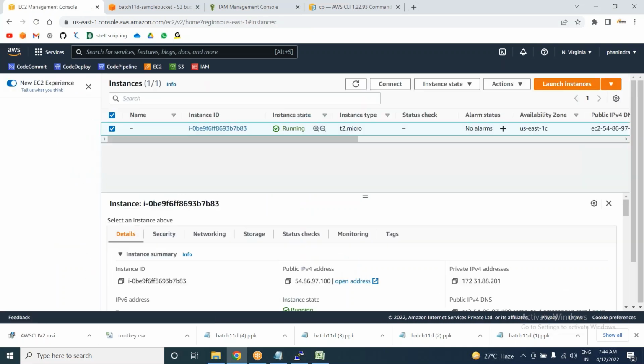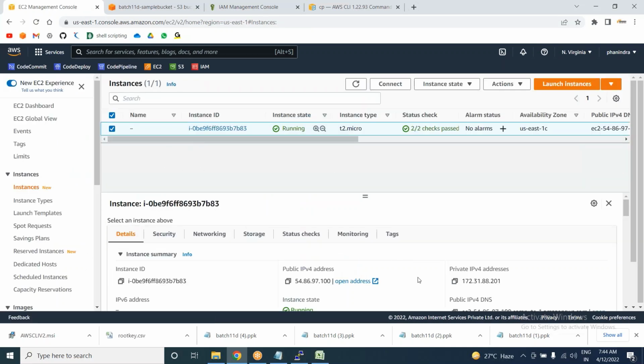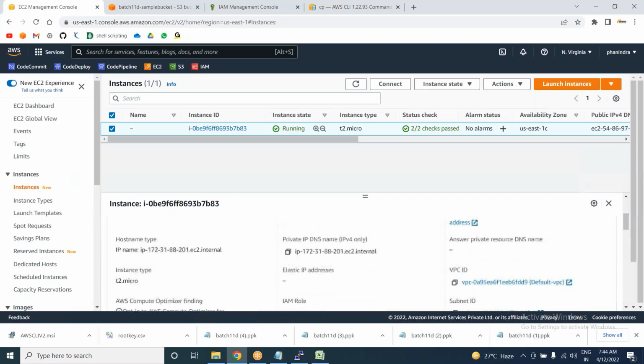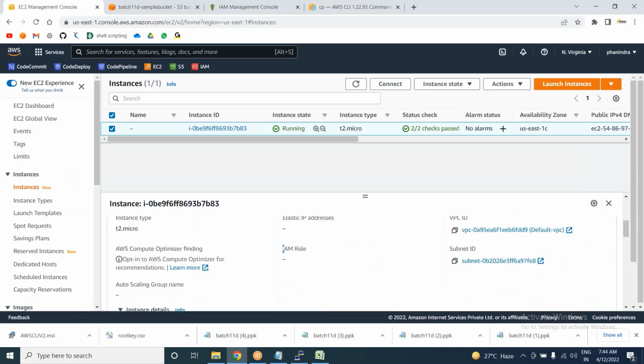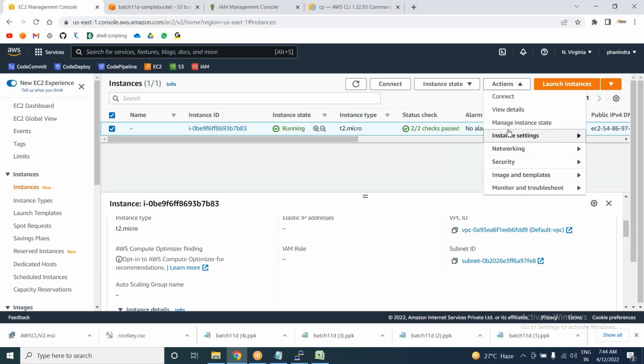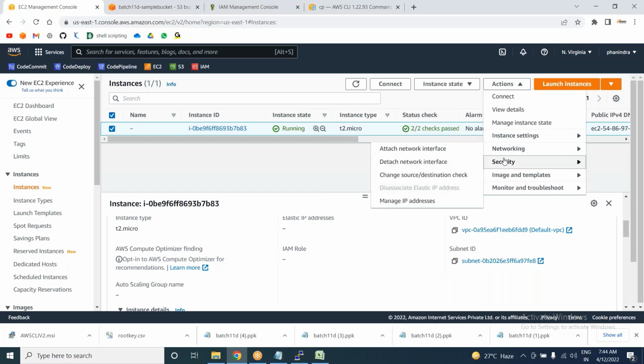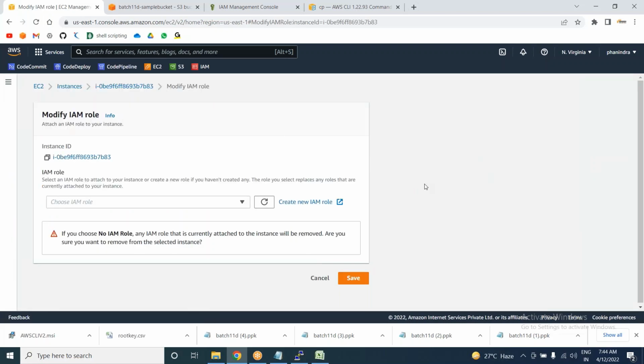Currently my server is already created, and if you check the details of that server, the IAM role will not be attached. You can see the IAM role option is empty. So how can you attach it? Just select your server, go to actions, and somewhere we can attach that one. Let me check. Under security, you can see modify IAM role is there. Let me click on that one.